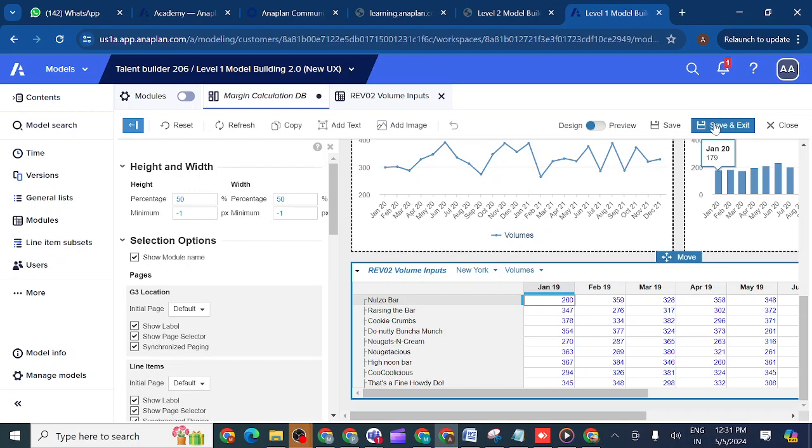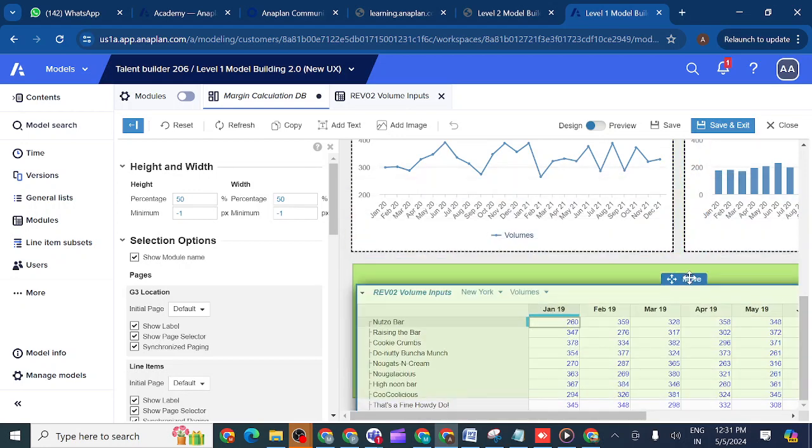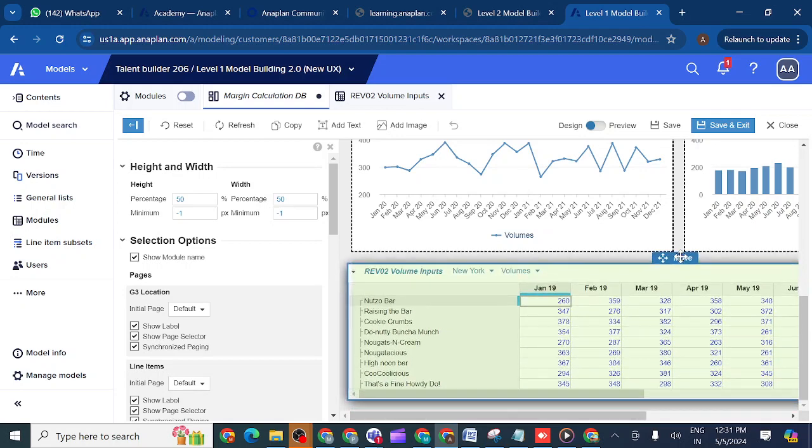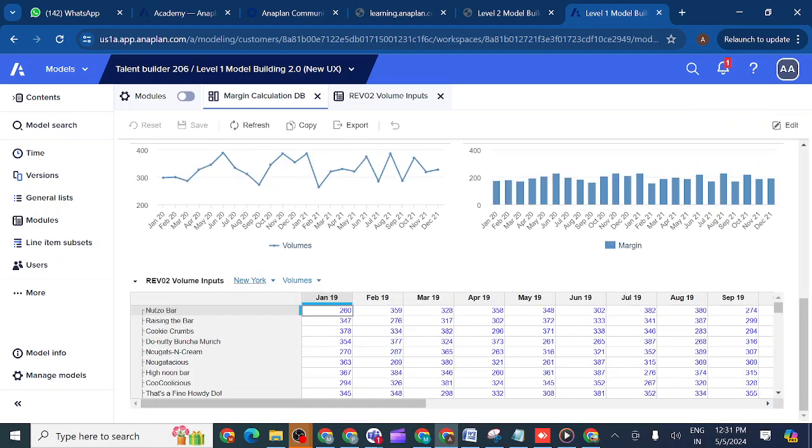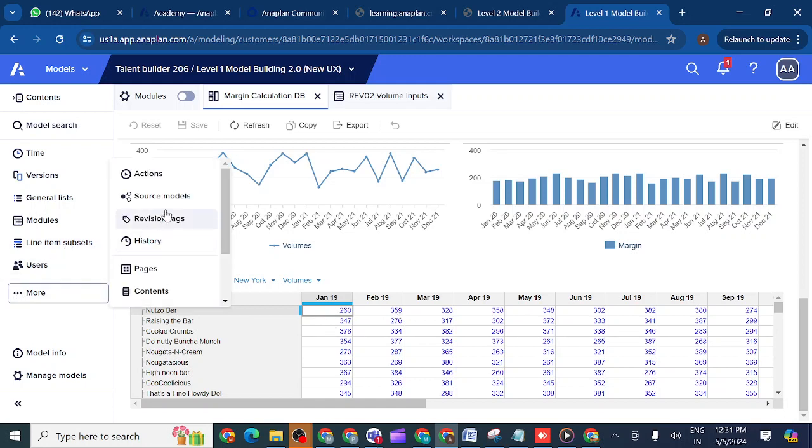Just click on save and exit. If you want to move this one, you can move it, and simply save and exit. So this data will get saved here. This way I have published the revenue volume input module here, and you can publish actions the same way in a classic dashboard.